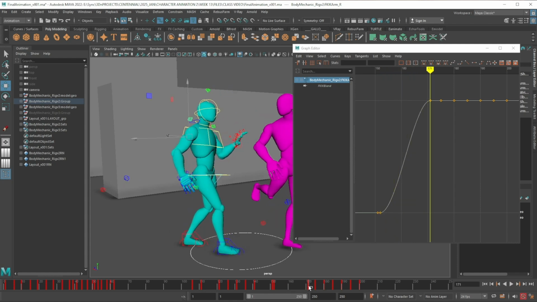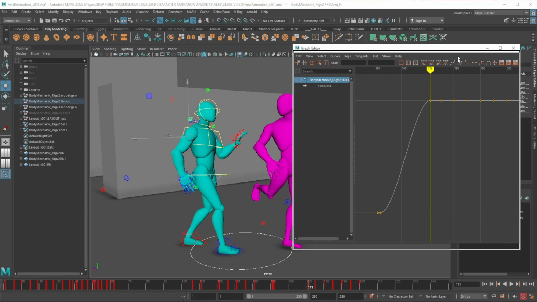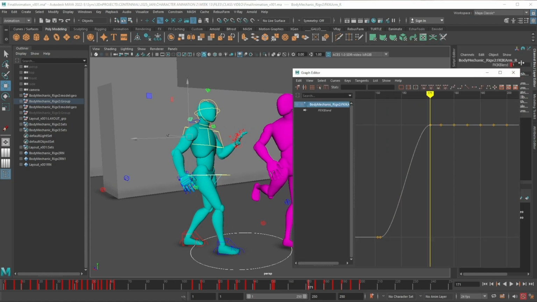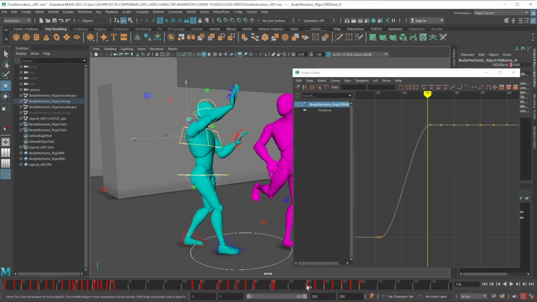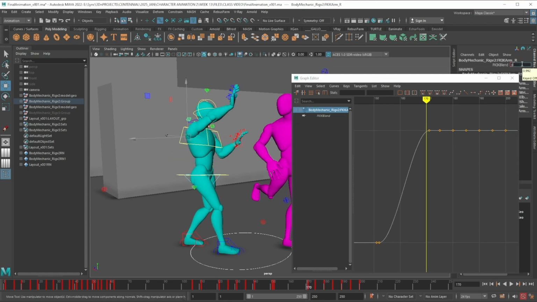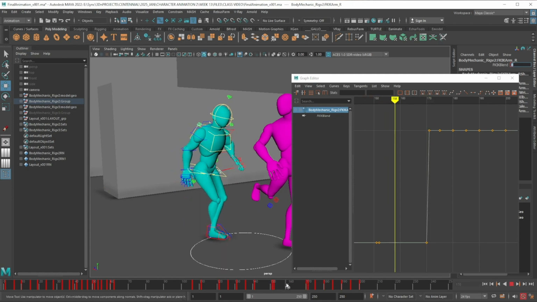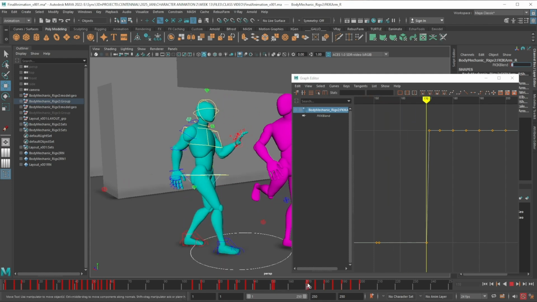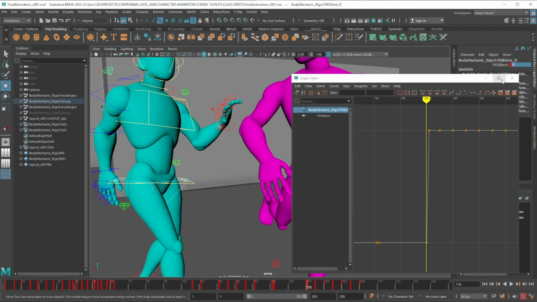And I'll fix this by changing in 171. I have 1 here, so it's IK. I'm going to go to 170, and I'm going to change from this broken number to 0. So now I have FK all the time, and then change to IK in one frame, okay?